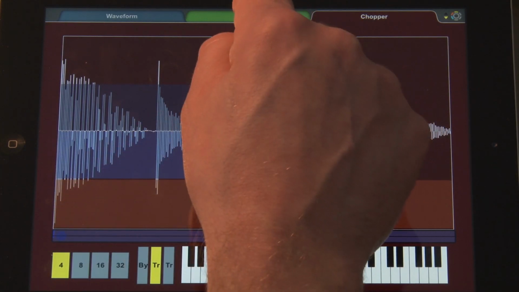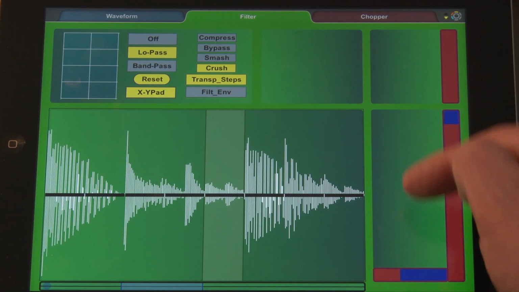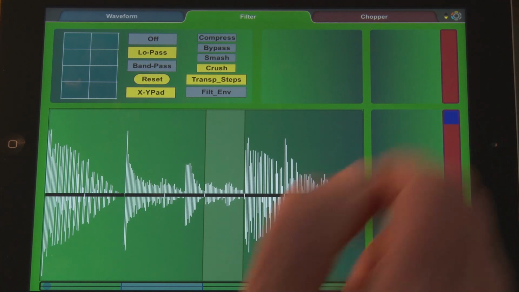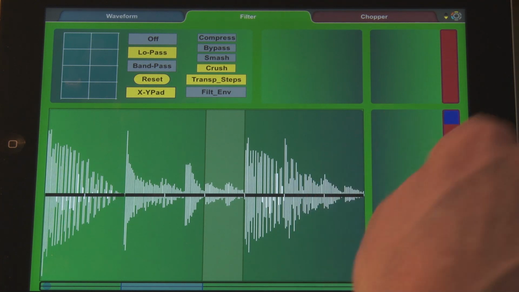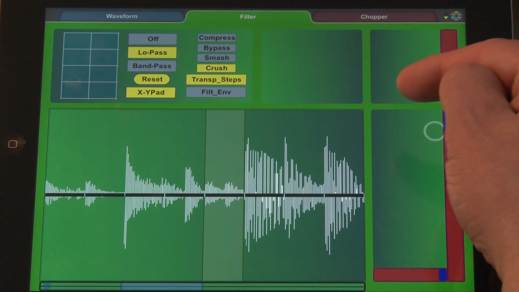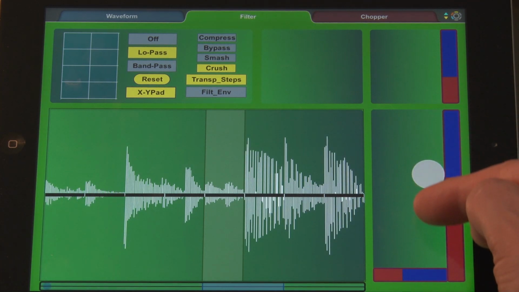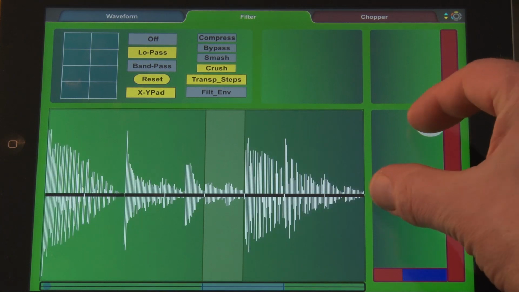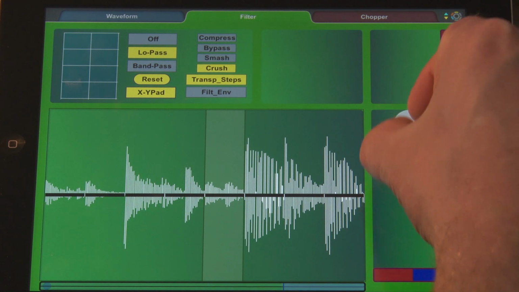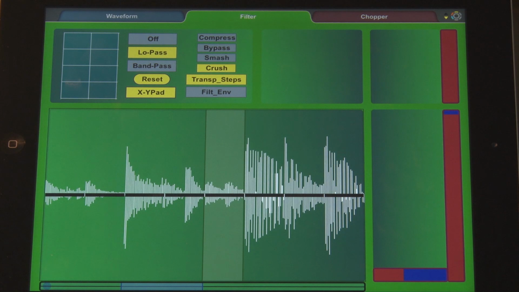Let's look at the filter screen. We have an XY pad where the Y-axis of this area controls the cutoff and the X-axis the resonance. A tap will set both simultaneously at any point on the XY matrix. One finger can drag cutoff and the second can bring resonance in, giving a very tactile control.